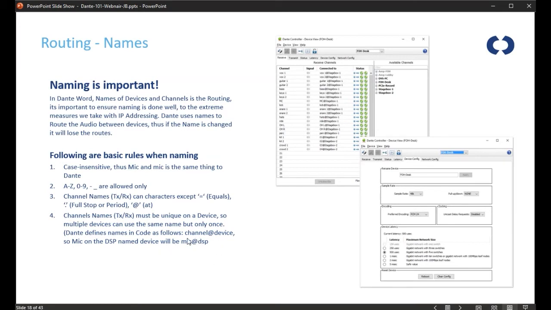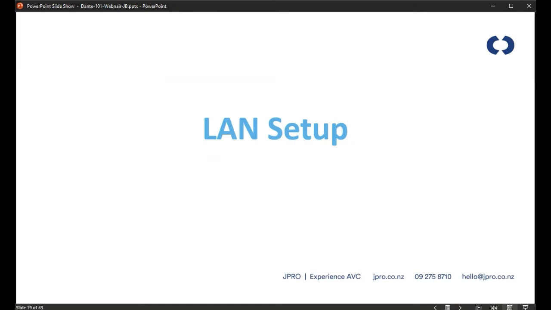So this is essentially how Dante differentiates its naming, is it will become channel at device. Now you understand why we can't use at. The example is mic at DSP. So the example here would be Vox 1 at stage box -1, for example. So you can kind of see it in the naming, but you get the idea that that's predominantly the rules around how it goes with the naming.